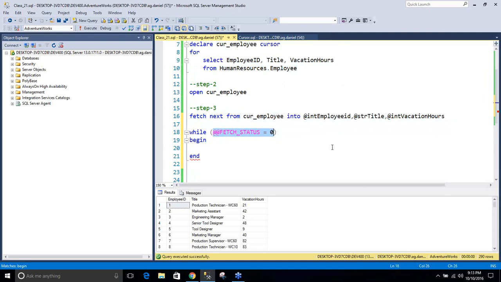So if it is -1 and it hits this while loop, do you think this condition is true? Fetch status equals 0, that is a false condition, right? Because the value in that fetch status is -1. So it is not going to get into that while loop. Instead, it is going to skip that. So if there's no record, the SQL engine will not even get into that looping. In order to get into that looping, you need to have at least one record in that cursor.